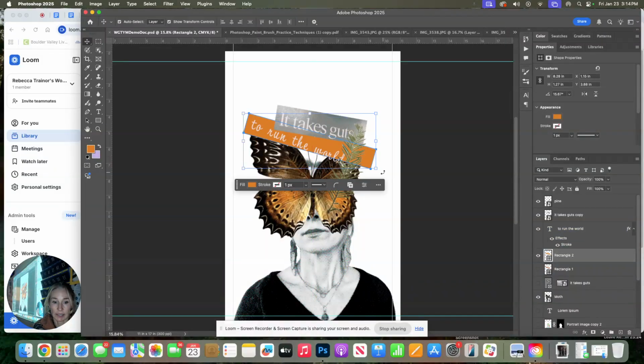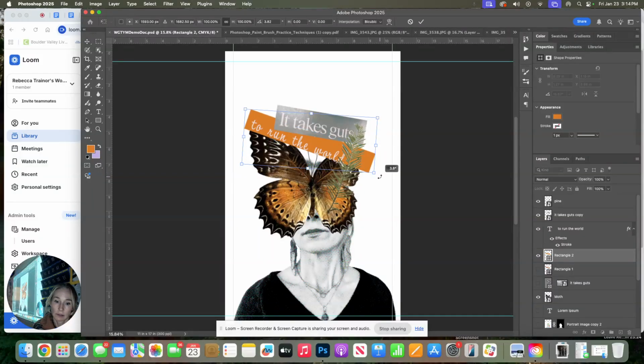So get it how you want it. Before we move on, obviously it could be a little bit shorter. There's a few things I would do to tweak it. And now we're good. So next steps.